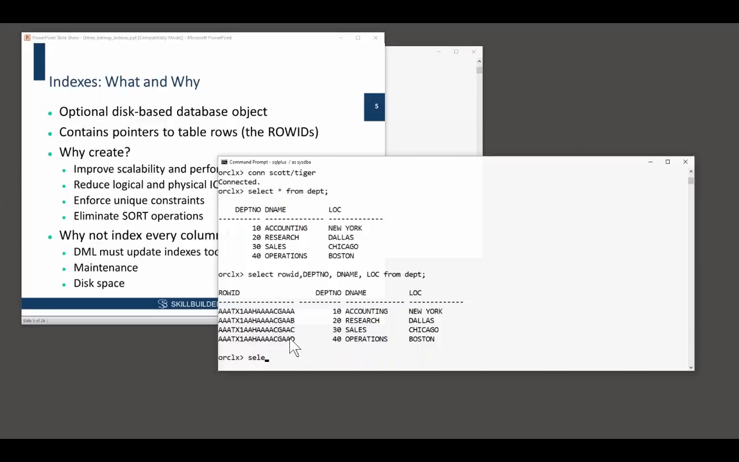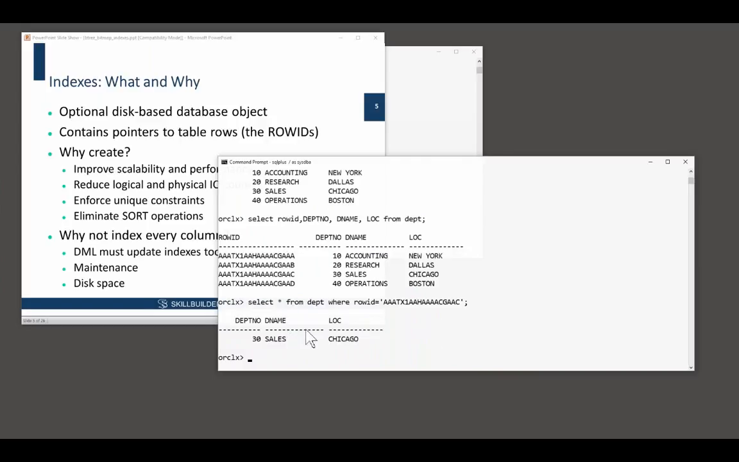And the fastest way to get data in Oracle database is this. Select star from dept where row ID equals. Hey, that was fast, wasn't it? Now, that is the fastest way to retrieve data in an Oracle database because you're telling Oracle physically where to go. I hope none of you ever do that. There are quite a few reasons why that is pretty bad code.